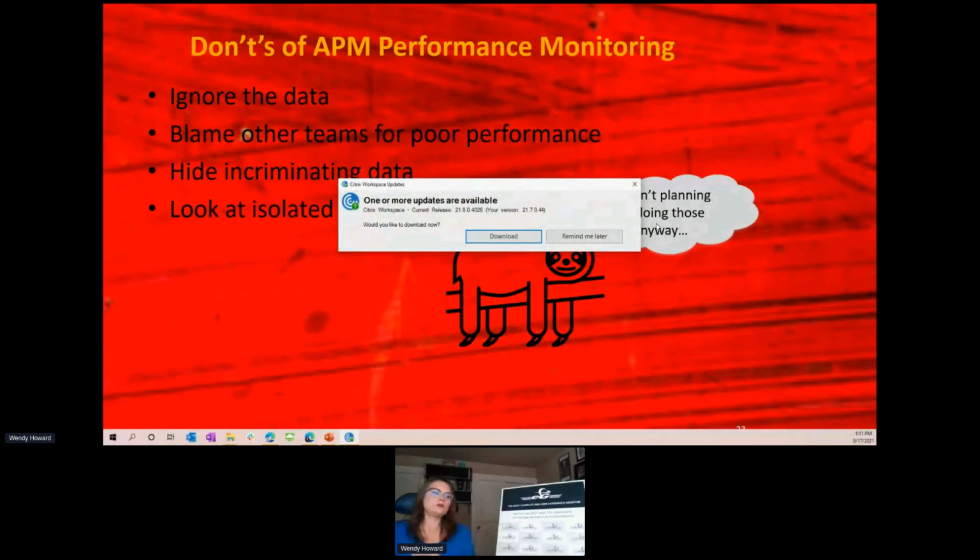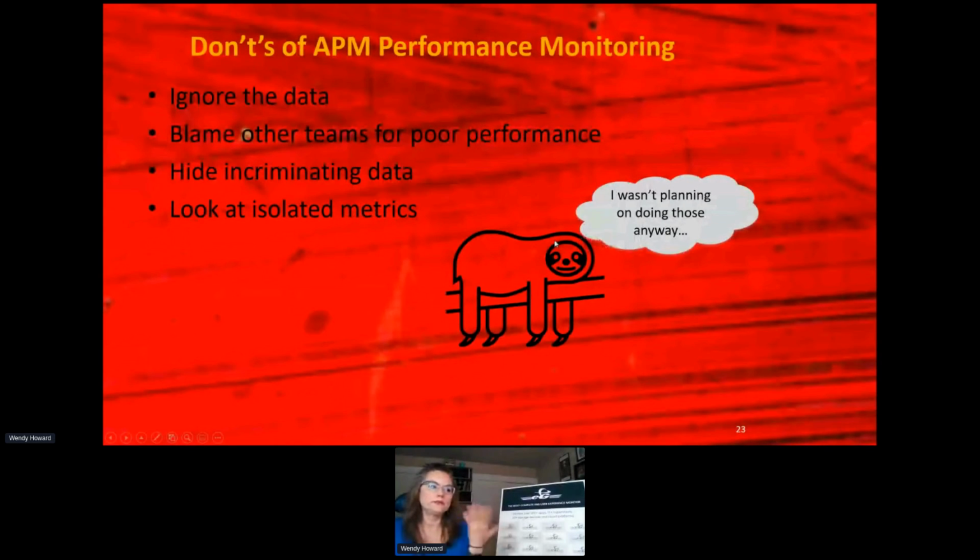Always a trade-off. Oh, look, Citrix updates. And if you look at the screen, BT, he wasn't planning on doing any of those anyway, because every day is a Sunday for BT.